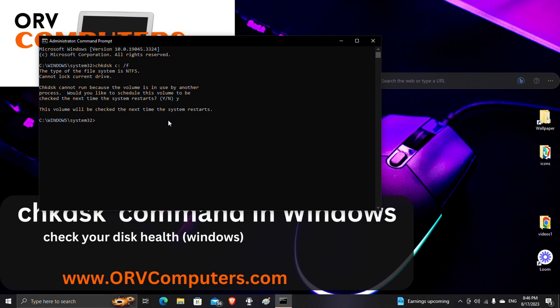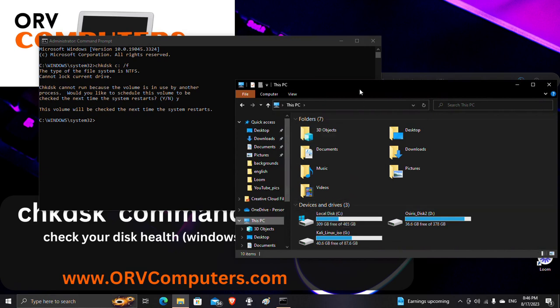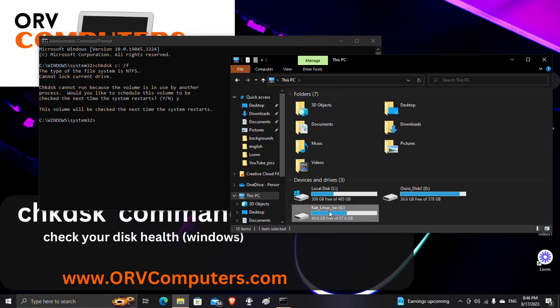This happens only when the drive you're checking is the drive that has your running operating system. But also, you can use this for other drives that are not your primary drive. So let's say here we come to this PC. I have 3 disks here. One of them is Linux G.